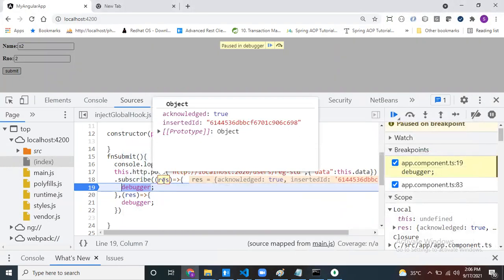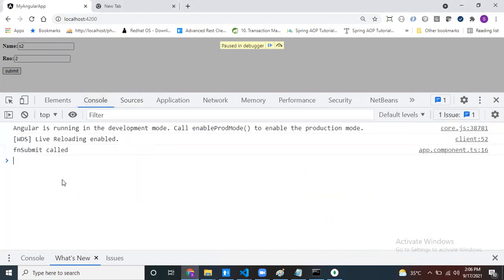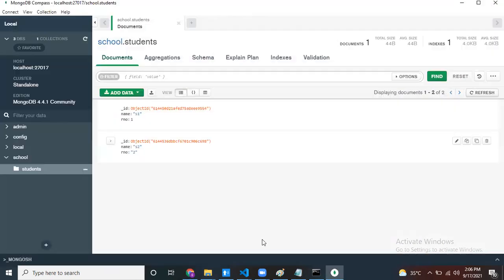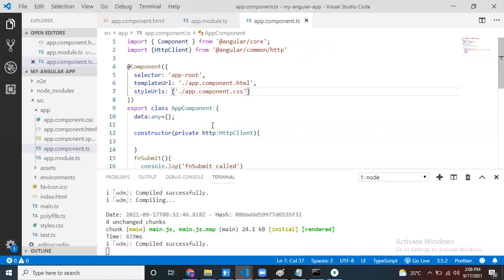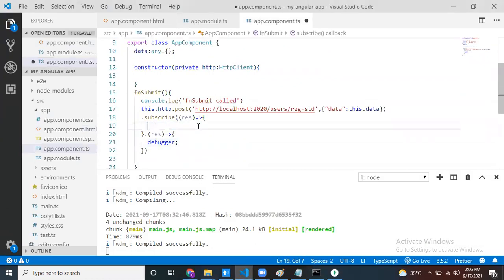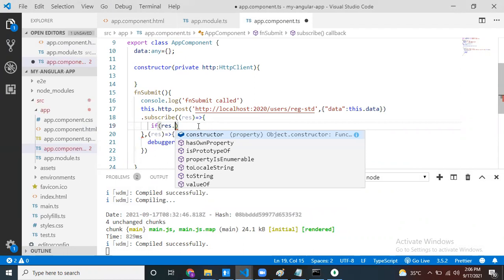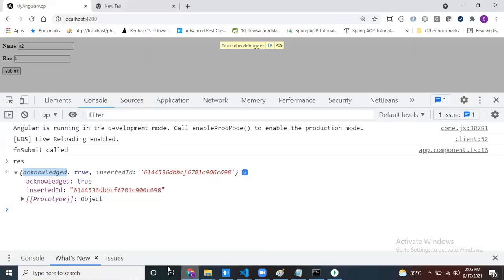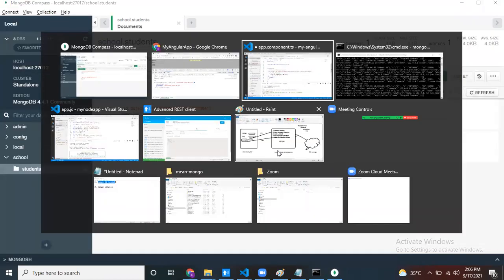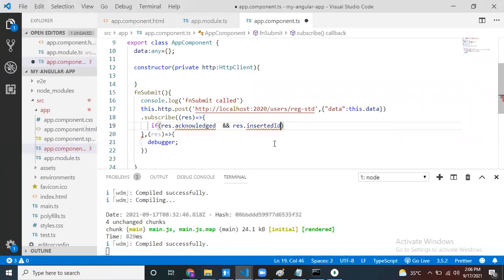So if you want to write some condition, if it is a success or failure, based on this one you can write the condition. This is my response. Okay, my response dot acknowledged is true. Write like this. Go to your application. Okay, this is the one. Here, if it is a success, if my response dot acknowledged is true and my response dot inserted ID is there, that means you can say, yes, successfully inserted. Like this you can say.